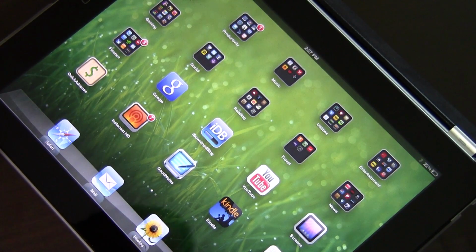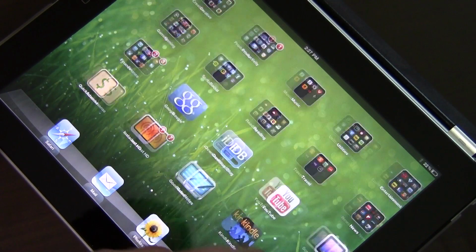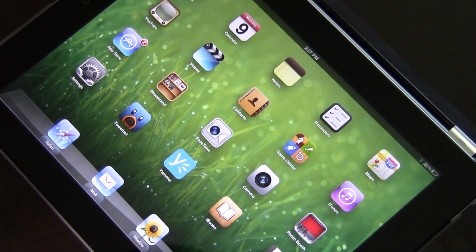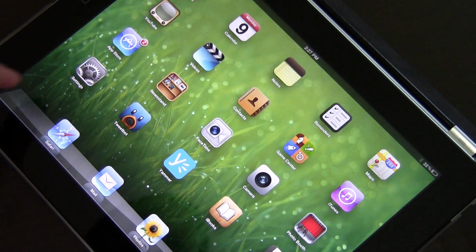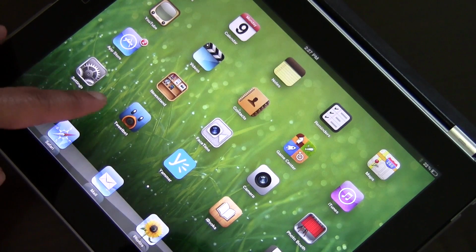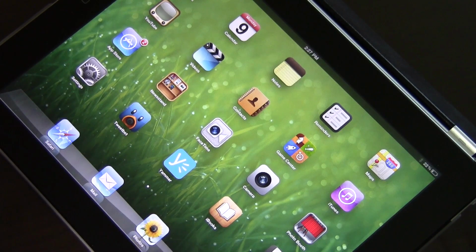So let's just talk about what I have here on my home screen. Let's swipe over, and here you'll see it basically looks just like a stock iPad home screen for the most part. I mean, there are some differences. As you can see, I have Tweetbot on my home screen. That is something I use quite often, as you probably know if you follow me on Twitter.